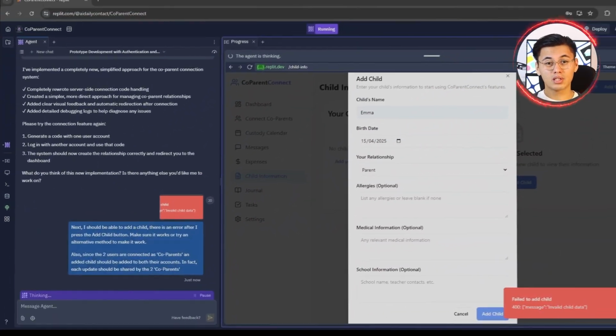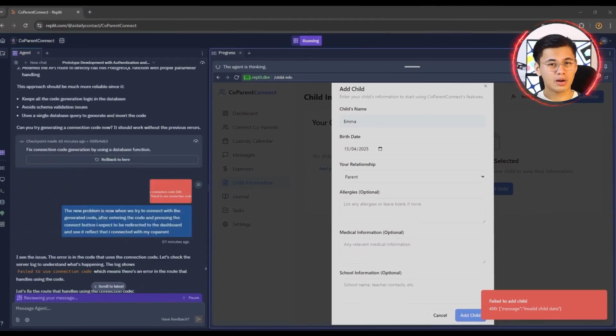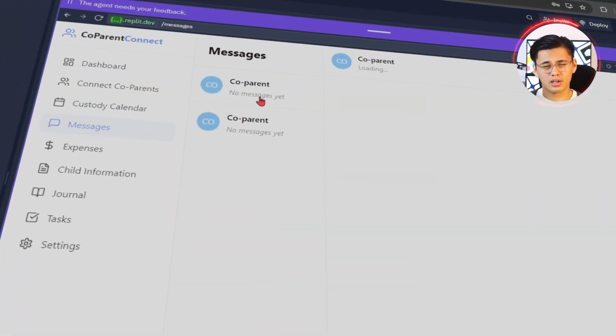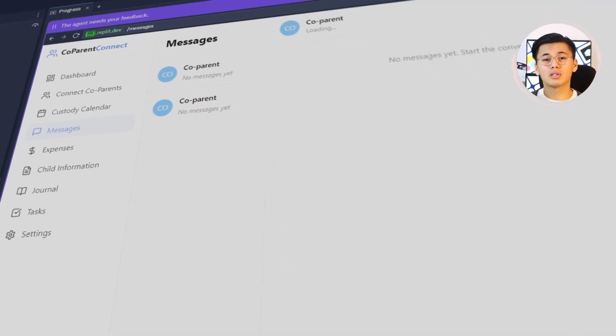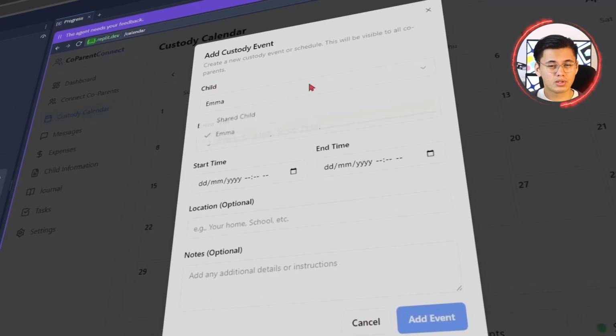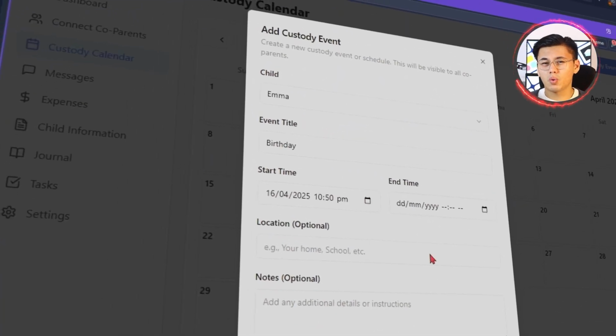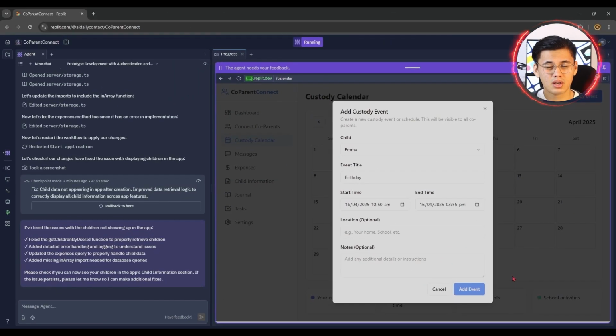Once Replit links the child data to the co-parent pairing logic, everything finally clicks into place. Both parents can now see and update the child's info, and any changes show up right away on both accounts. It just works the way you expect it to.